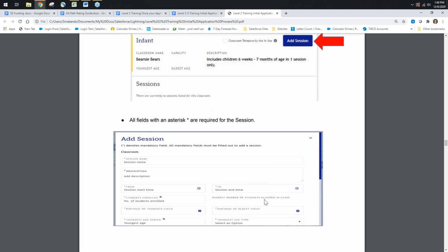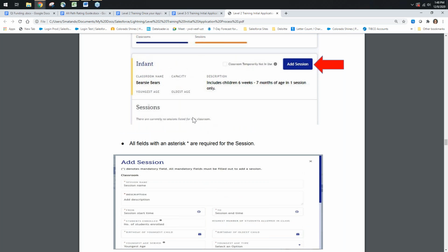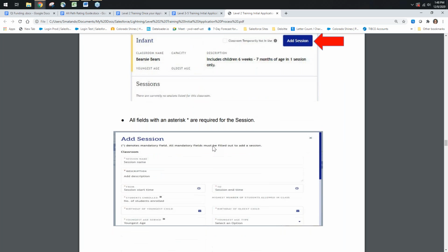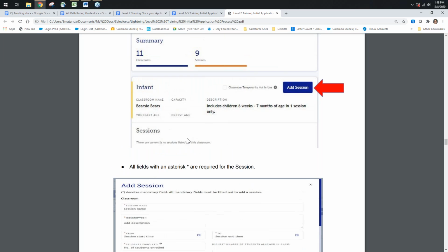The highest number of students allowed in class comes from the classroom. That's been entered by the licensing specialist. The other thing that we've changed on here is we have enabled classroom temporarily not in use. So if a classroom is not being used for the summer or under construction or that sort of thing, they can check this box, and then they'll get a pick list, and they select the reason that the classroom is temporarily not in use.